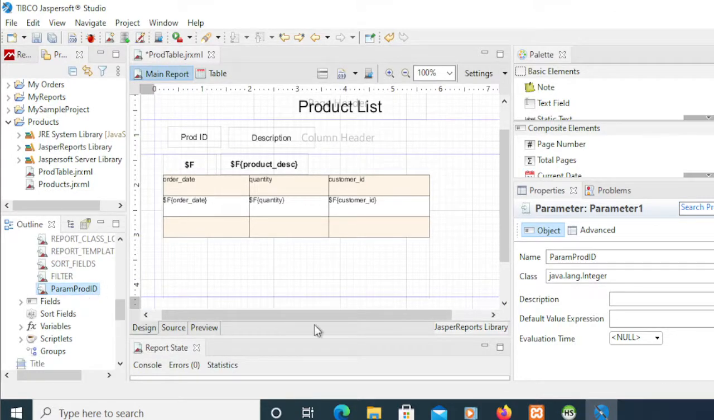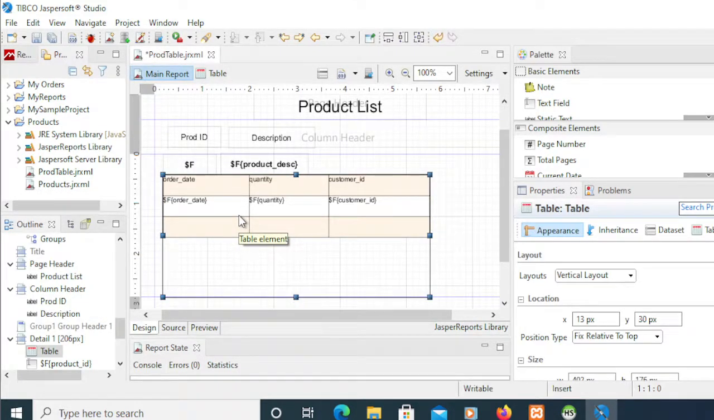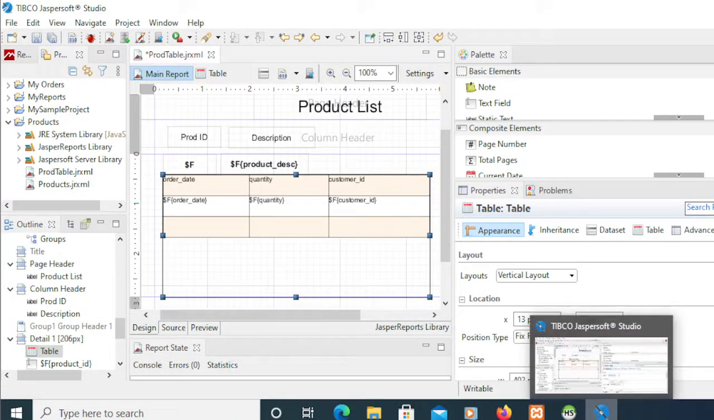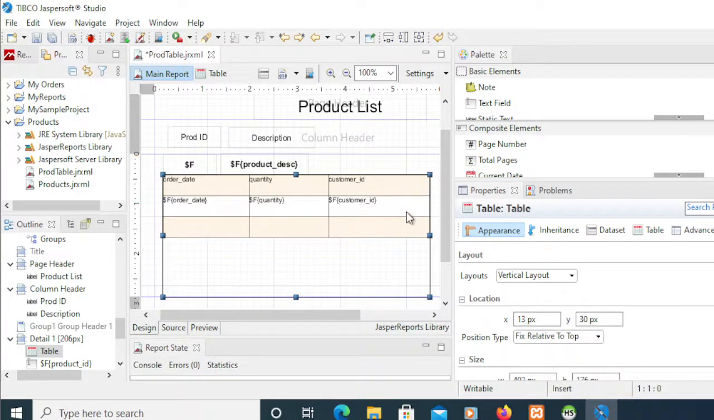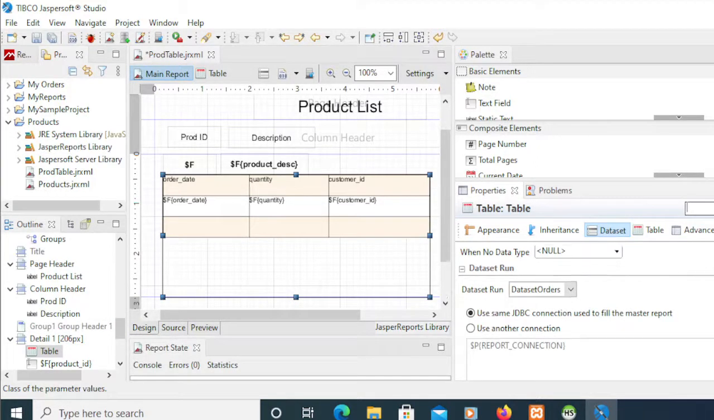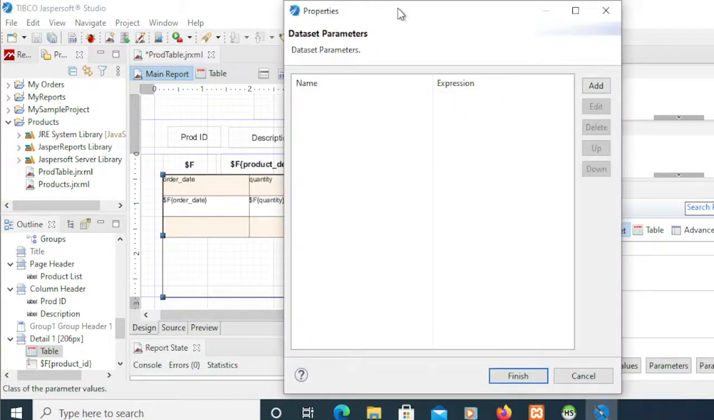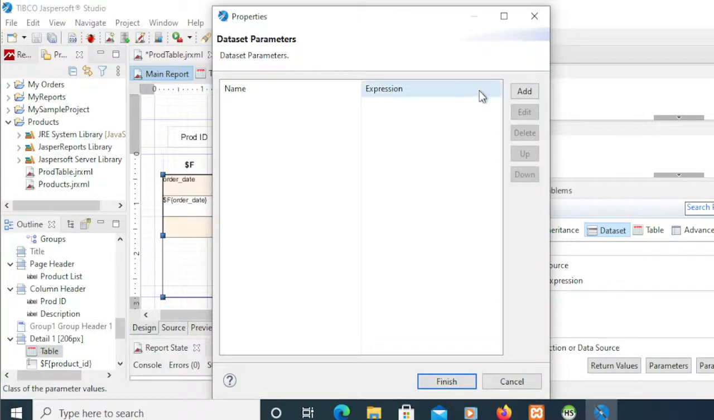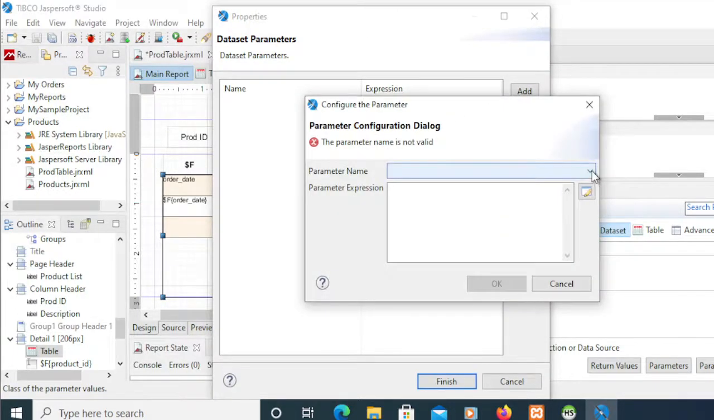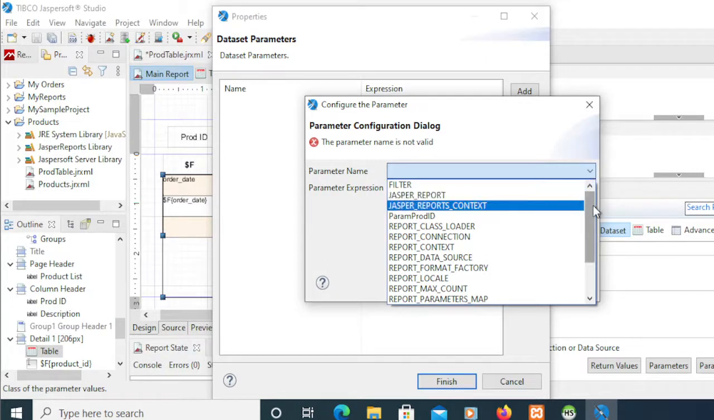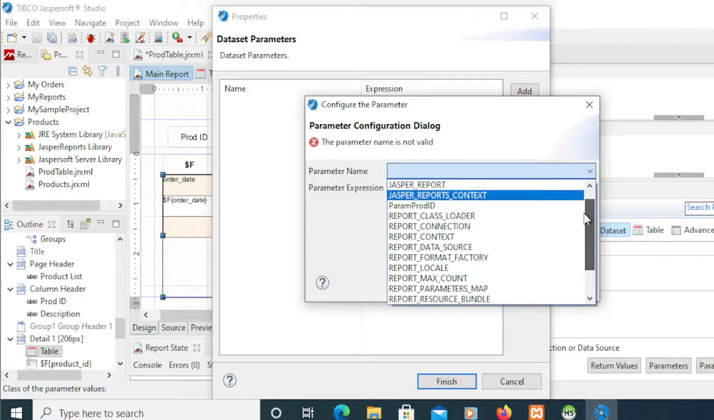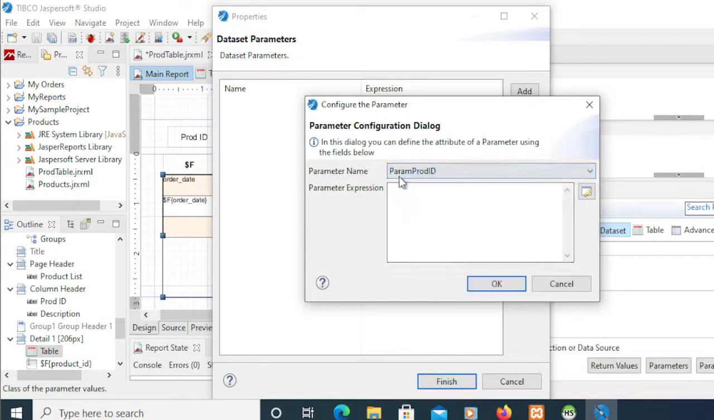After creating the parameters, head back to this table component by clicking this one. Then let's say I'm going to move that a little closer. From this section, I need to click this dataset, and then lower in the dataset, you need to click these parameters. Now, under parameters, we need to click add. Then we need to select the parameter we created a while ago. So our parameter is param prod ID.